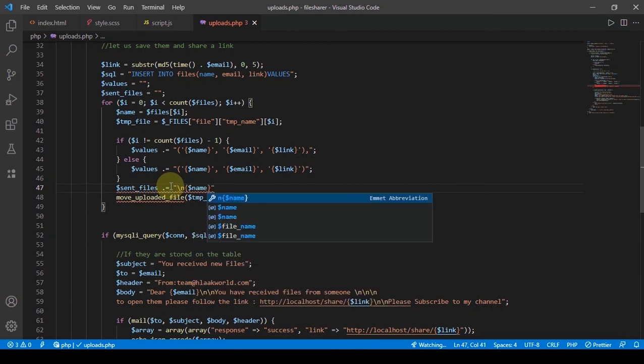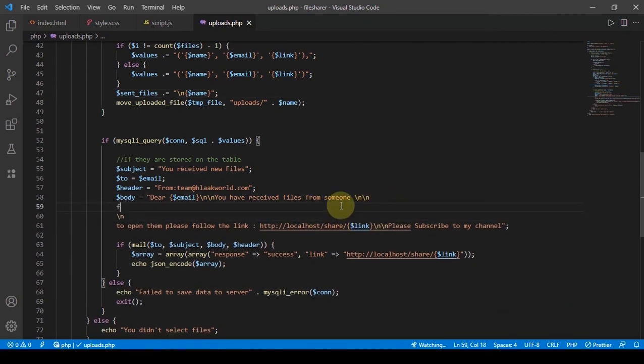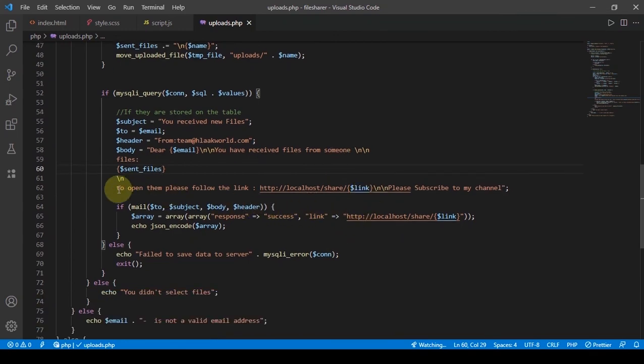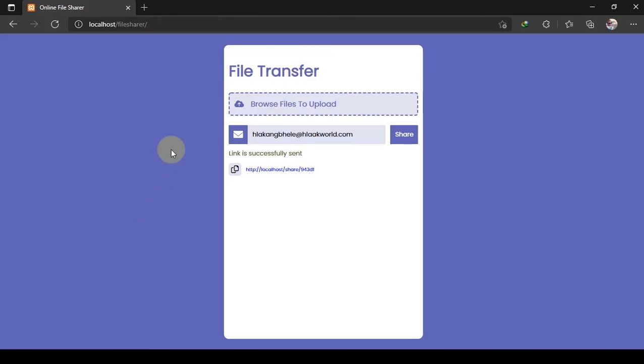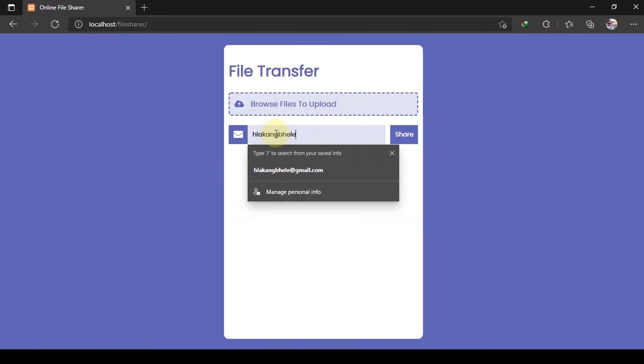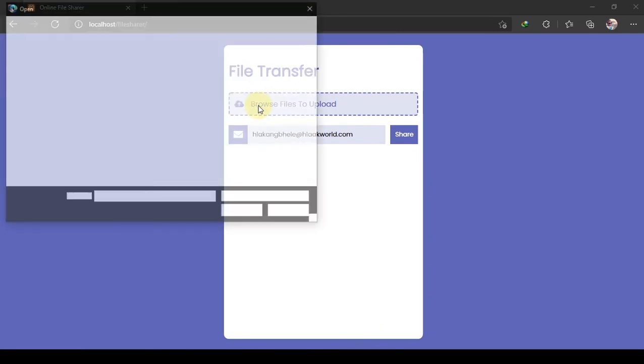Now, we are done debugging. Let's also include names of files sent to the recipient. Let us test again.